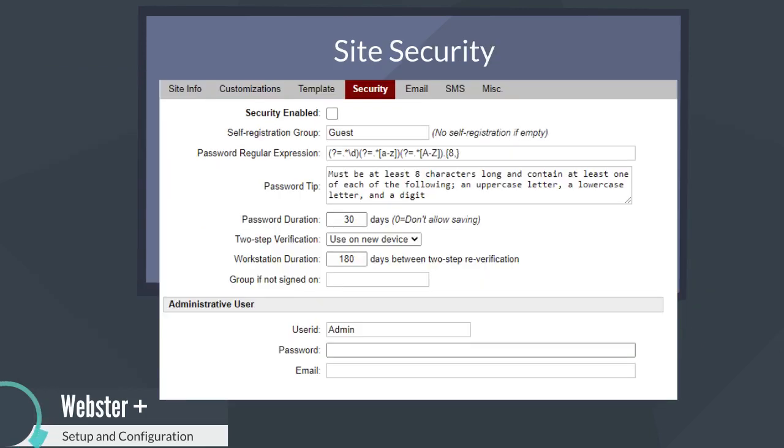The Security tab enables the security components in Webster. With security enabled, users are required to go through a sign-on process. Once validated, they will be assigned a security group. This group controls what they can access on the system. Here you can define the default group for new users, password requirements and tip, number of days to save logon if cookies are enabled, 2-step verification options, and group to use for sessions that have not signed on. You will also need to define the site administrator username, password, and email address. This user will be created and assigned to the admin group.